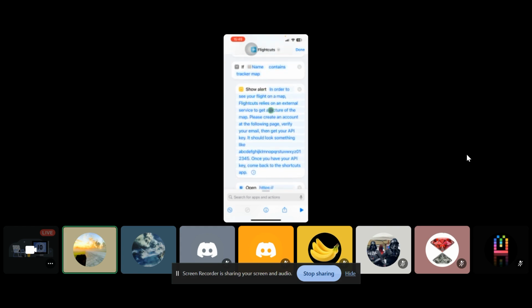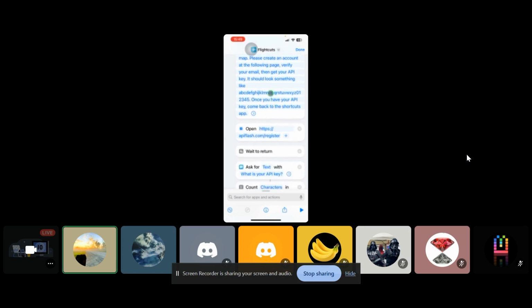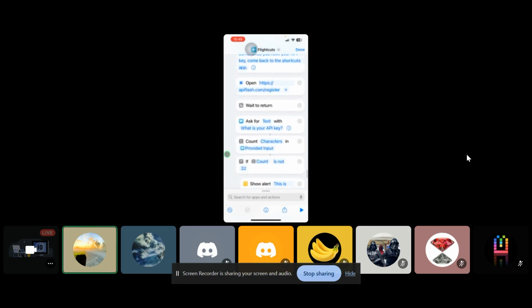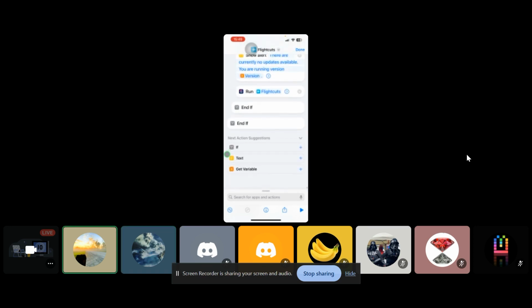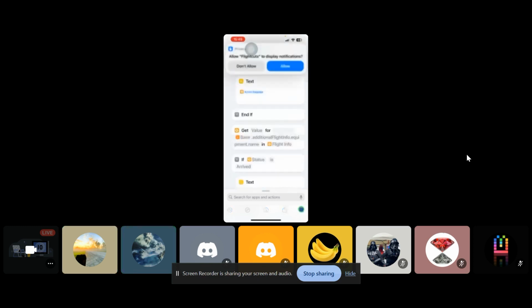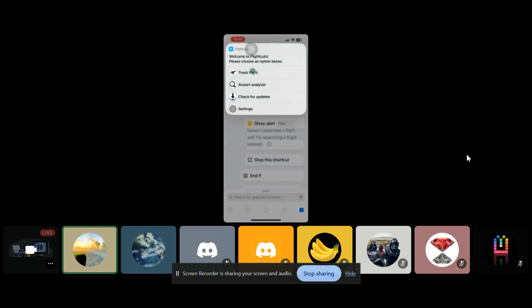We're nearing the end of this one. Yeah, so this all looks like it's okay. I don't see any collection of data or anything like that. "In order to see your flight on a map, Flight Cuts relies on an external service to get a picture of the map. Please create an account at the following page, verify your email, get your API key." Okay, so that's where that API Flash key that was referenced at the beginning is coming from.